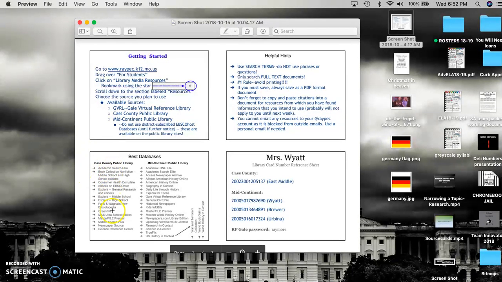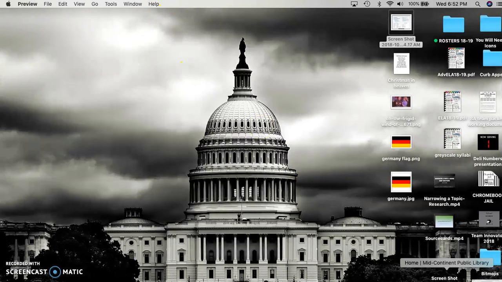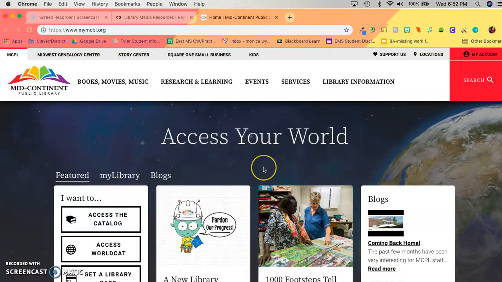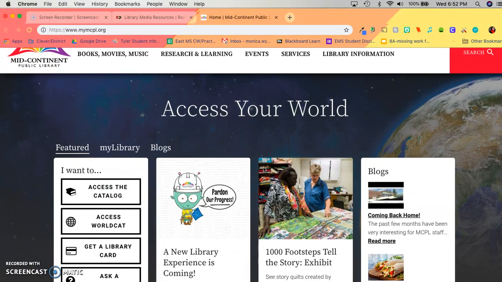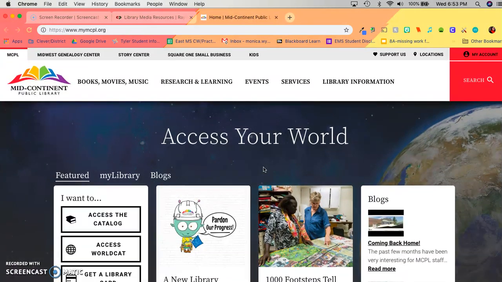There's also a list of all of these different ones that are really great for what you need, and this is also on the handout. You have my library card number so that you can use it. You also have the two other librarians, and you have the Cass County one as well for the middle school. You also will have a helpful hints sheet that we'll talk about in this video. Once you are on the RAPEC website, I'm going to first show you how to access EBSCOhost, and then we will go through the Gale Virtual Library.